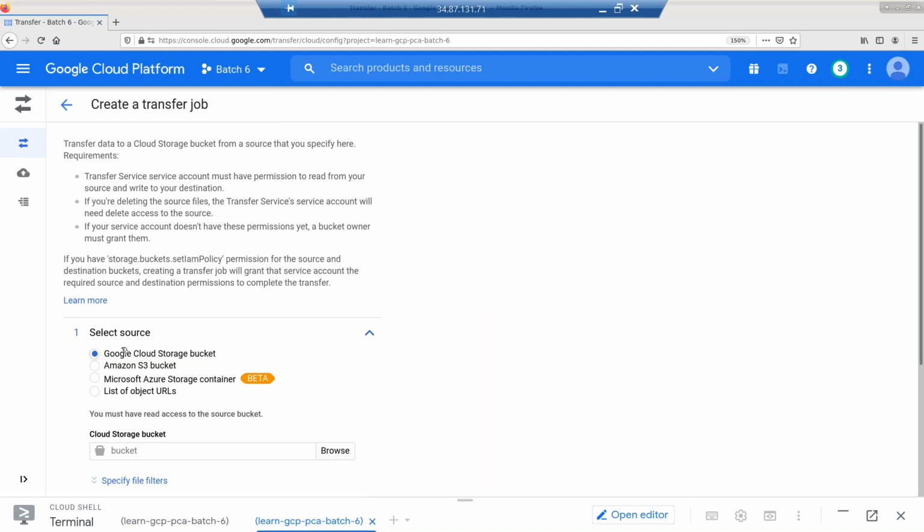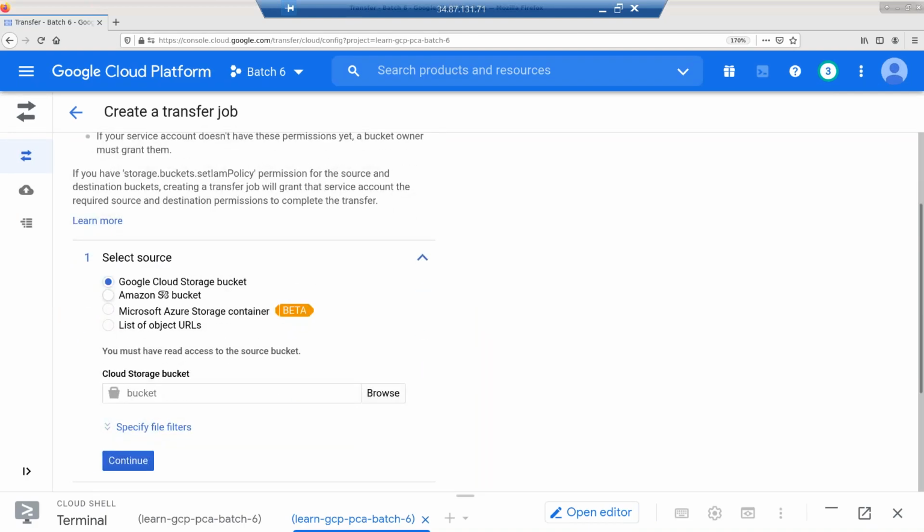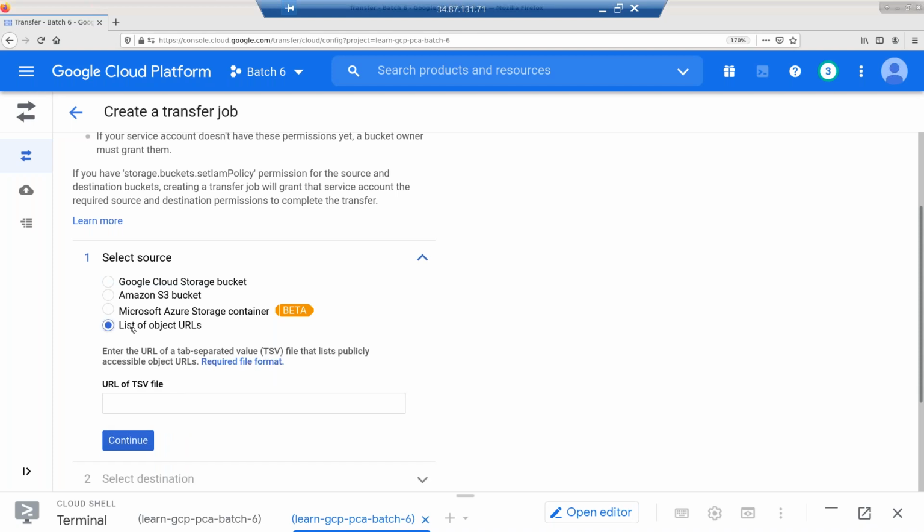If I just zoom this a little bit, these are the possible sources, folks. It could be another Google Cloud Storage bucket. It could be AWS, Amazon S3 bucket, or Azure Blob Storage. So the most popular cloud providers have already been provided. Or it could be a list of URLs which is tab separated, but it should be public. It should be tab separated, then only it can do it. So four options are there, but nowhere is on premise. Please make it very, very clear.